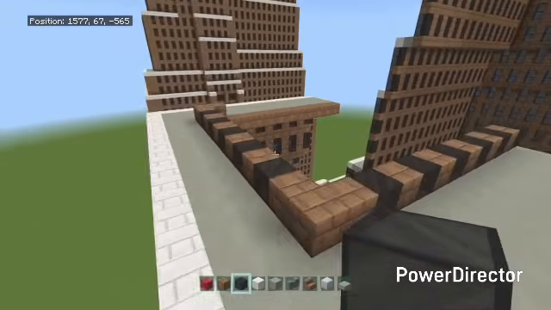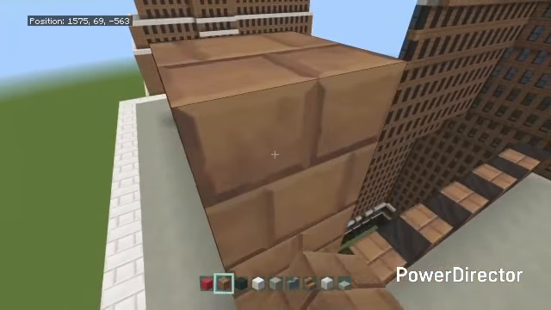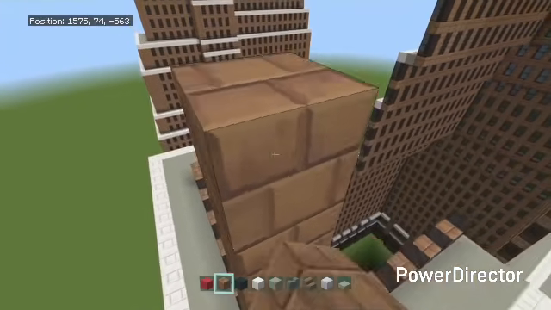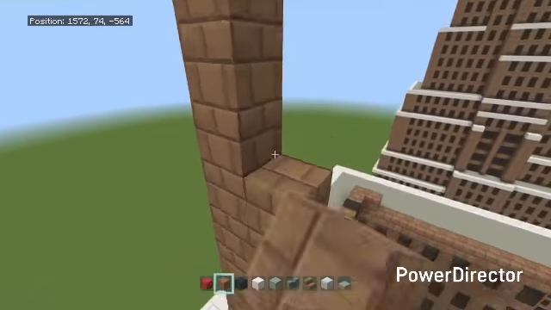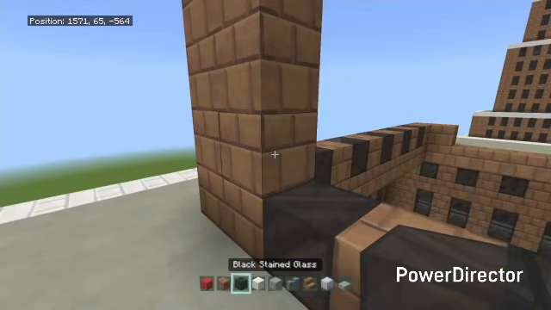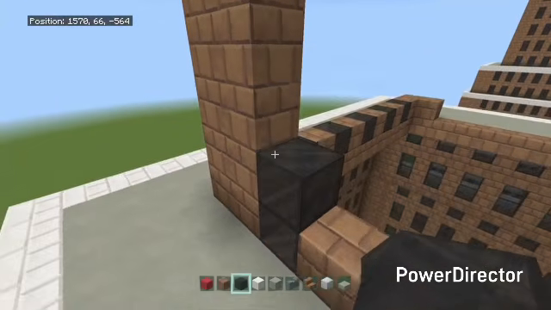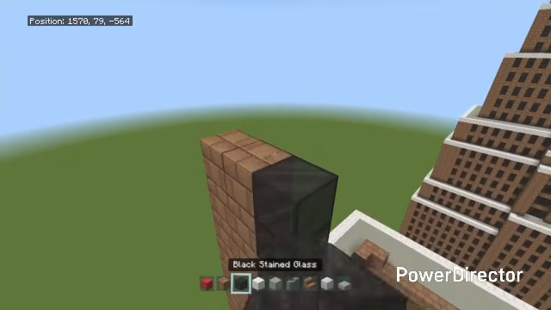Then from here you want to raise it up to 14, so that's 1, 2, 3, 4, 5, 6, 7, 8, 9, 10, 11, 12, 13, 14. So 14 blocks up. So that's 1 window right there, then 2, 3, 4, 5.